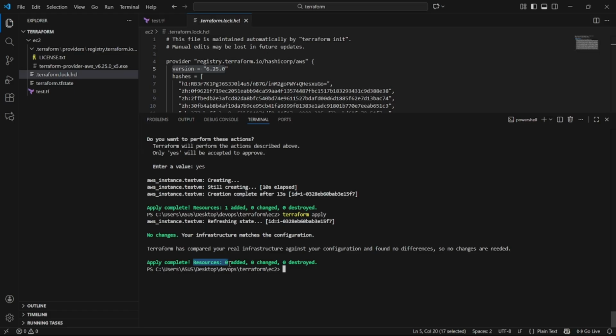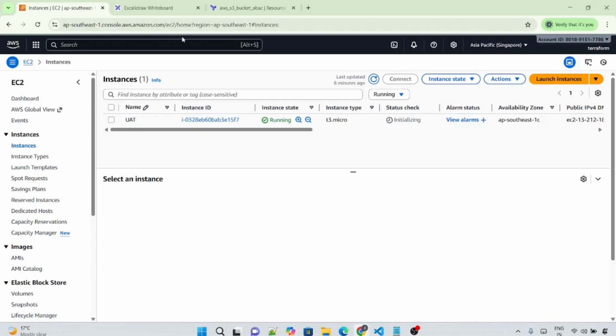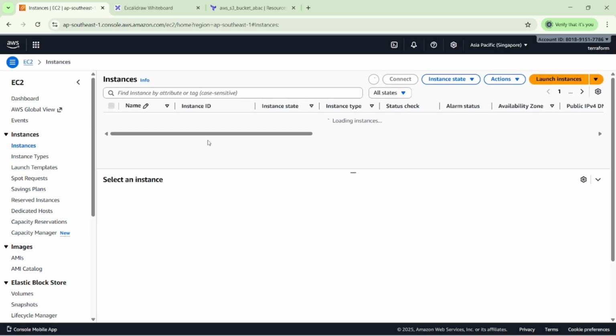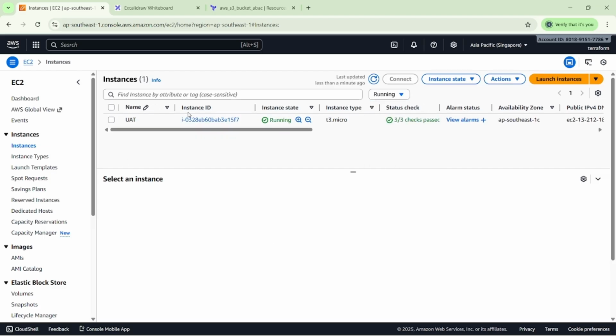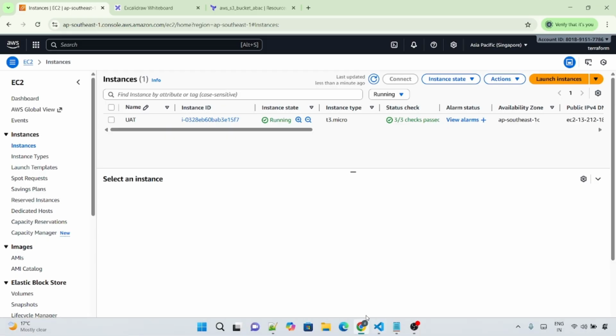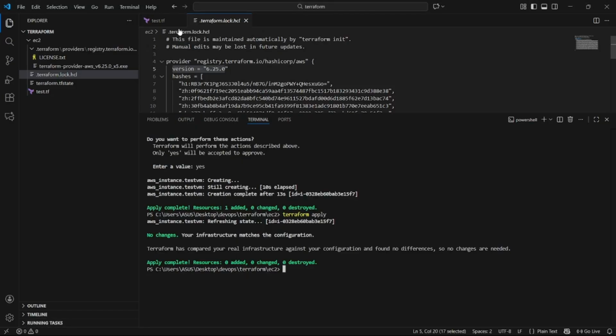You can see here resources added 0, changed 0, because we did not change anything. When we change something, then we can see it. When we destroy, then we can see destroy. Whenever we apply the command again and again, it does not generate the same instances in our AWS account. You can see only one instance is generated in my AWS account because we already created it.